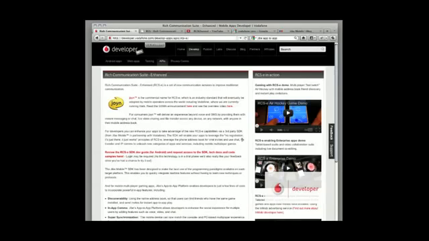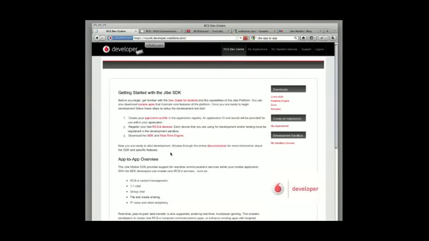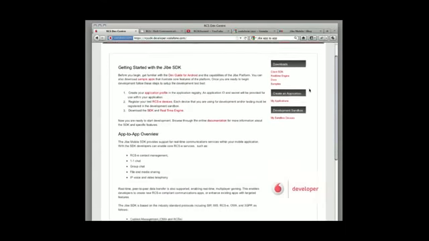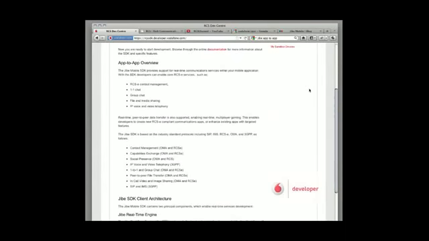You'll need to sign up for the developer trial, go to the APIs page at Vodafone Developer, follow the links to RCS Dev Center and request the Jibe Early Access SDK. You'll need to be logged in with your Vodafone Developer ID, then accept the terms and conditions and click Request Access.